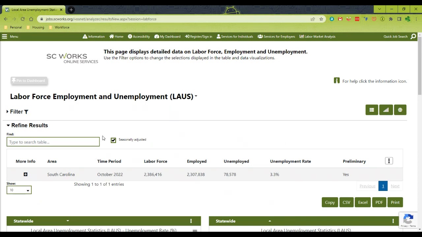You also see that there's a seasonally adjusted checkbox here, so that tells you that the data are seasonally adjusted to keep track of things like people entering and leaving the workforce for summer employment this time of year, typically working in retail and such for the holiday shopping season.